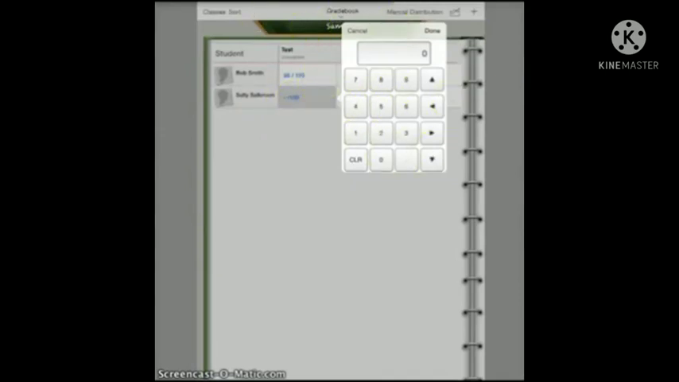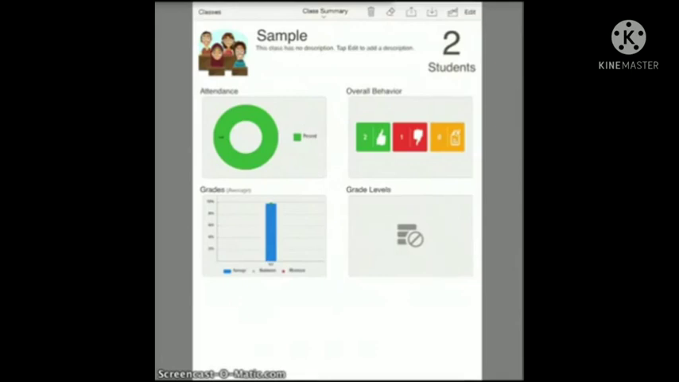So now that we've gone over the basics, if you go to that drop-down menu and go to Class Summary, this is a page that will pull up and show you attendance, overall behavior, grades, and the grade level, if you have that entered for your class. That's under the Settings menu at the beginning, which I'll show you in a moment. From this screen, you're able to import data and export it.